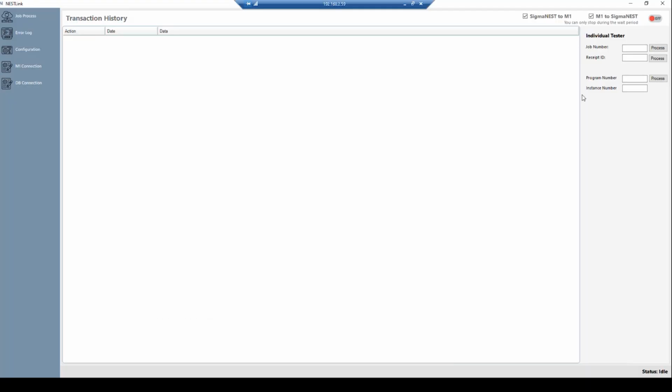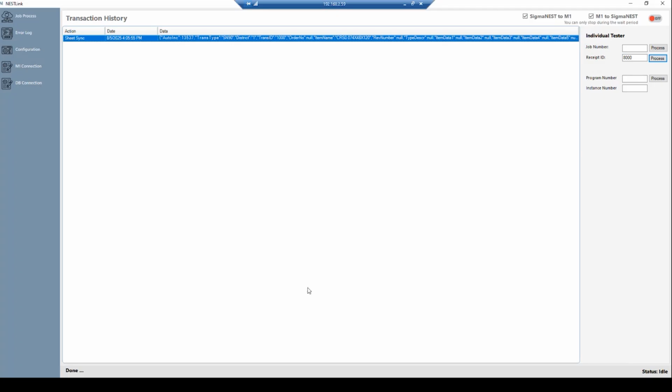So let's go ahead and run NestLink. For today's demonstration, we'll be using the individual tester just to target these specific jobs, because I don't want NestLink to scan my entire environment today. But in reality, you would just leave NestLink running and it would run indefinitely in the background. So the receipt was 8,000. Let's go ahead and process that.